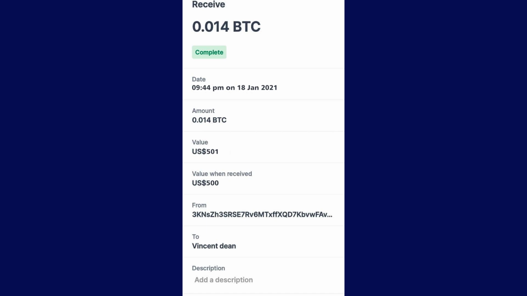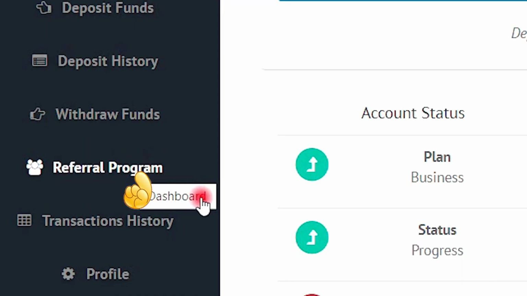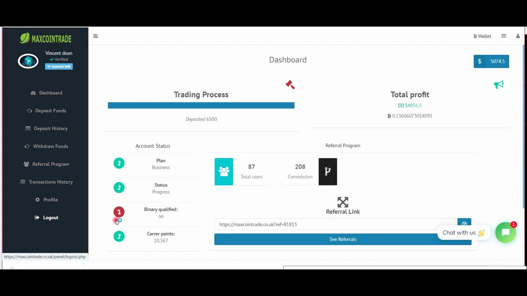So get started guys, sign up, start earning. You can earn from referral bonus, also copy your referral link from here. You earn 8% referral bonus.